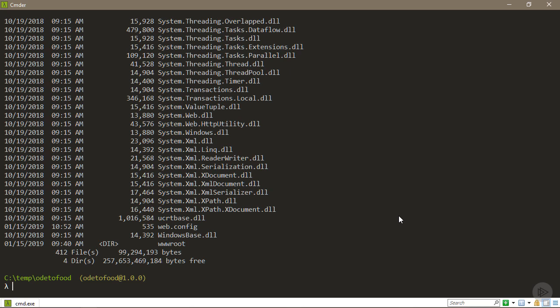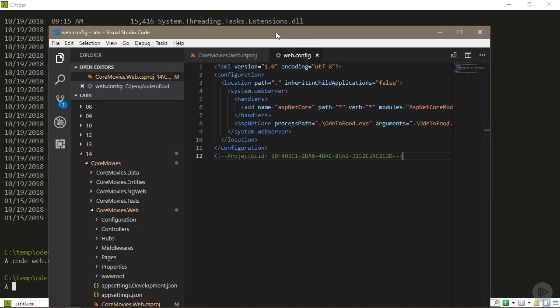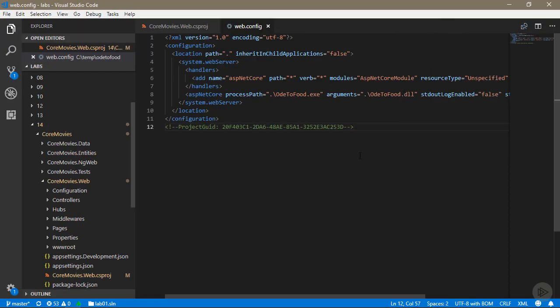However, web.config is a configuration source for IIS. So when we point IIS to this folder, one of the first things IIS will do is look inside of web.config and ask the question, how am I configured? What should I do? Let's open up this web.config file, and let me bring this over onto the screen. And I just want to show you it's a very minimal configuration.